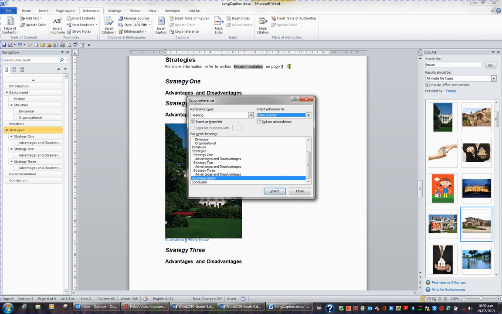The beauty of cross-references is if that heading text should change, this can automatically be updated. And if that heading should move from page 7, this will automatically update also. I'll click in the background and press full stop. And then I'll close the cross-reference window.